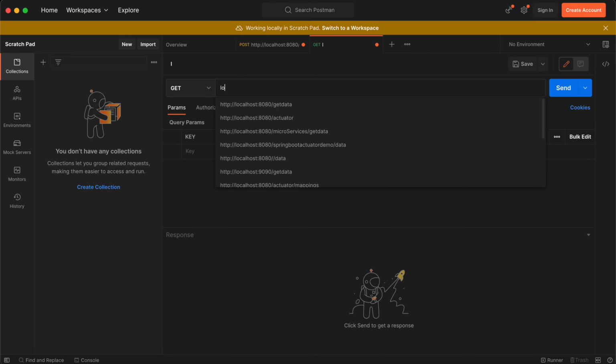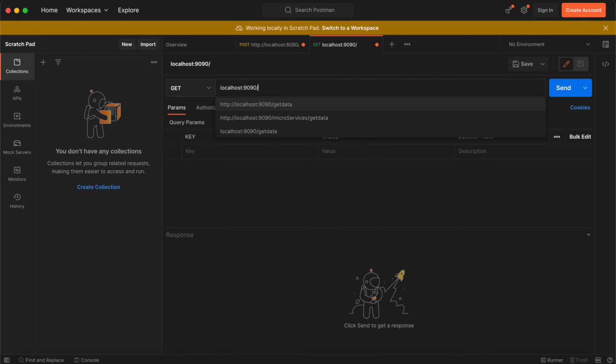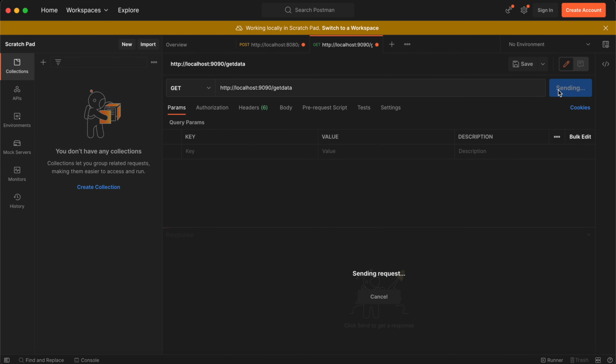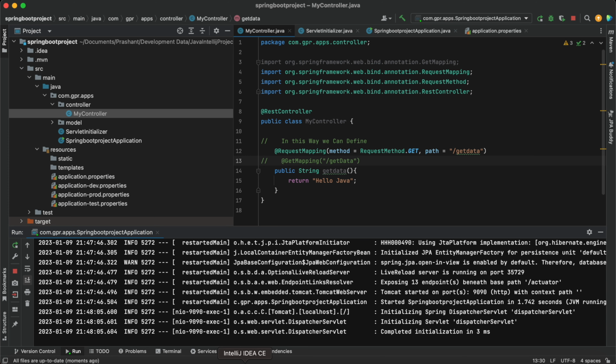Let me type localhost:9090, as I have changed the port. So, get data. Okay, so my API is running, but I haven't used any interceptors. I directly get the response, but if I use the interceptor, it will intercept this request before it reaches my controller.